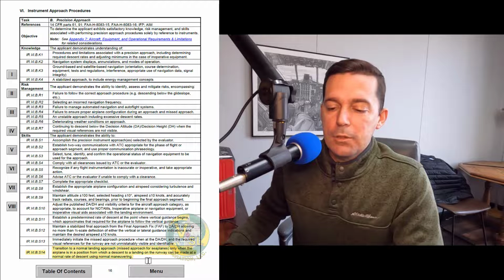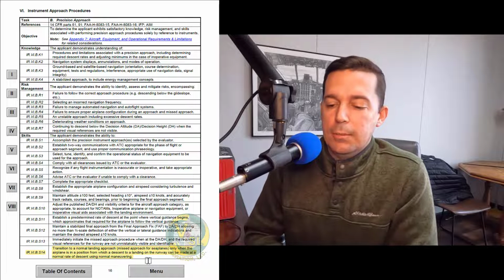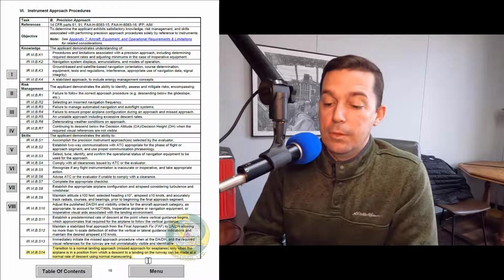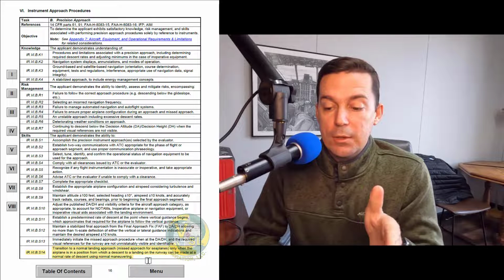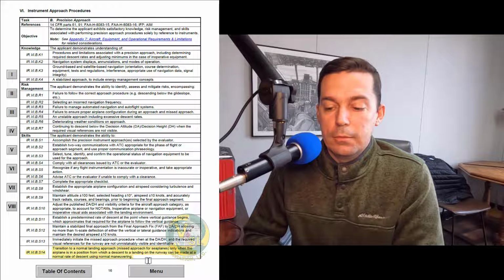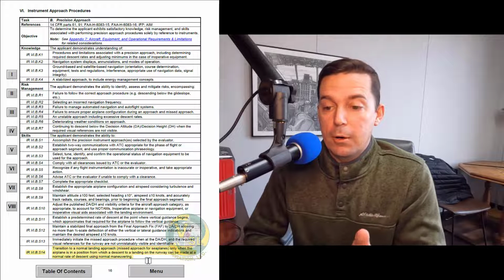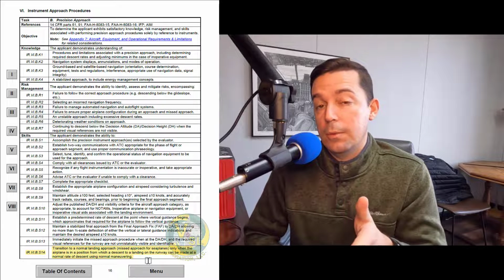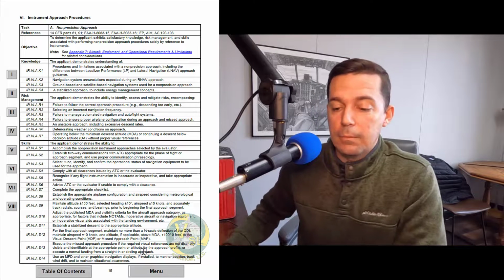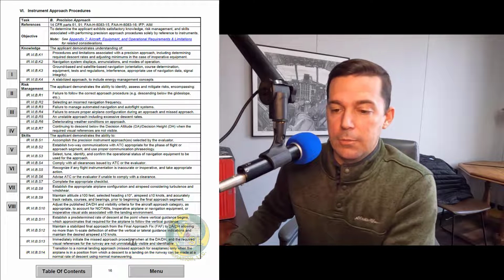Skill 14, transition to a normal landing approach, missed approach for seaplanes, only when the airplane is in a position from which a descent to a landing on the runway can be made at a normal rate of descent using normal maneuvering. So transition to a normal landing approach only when you're able to make a normal rate of descent using normal maneuvering. Now we'll talk about, are we going to land out of a precision approach, or are we always going to go missed approach? This just says transition to a normal landing. On skill 14, I kind of jumped around there.